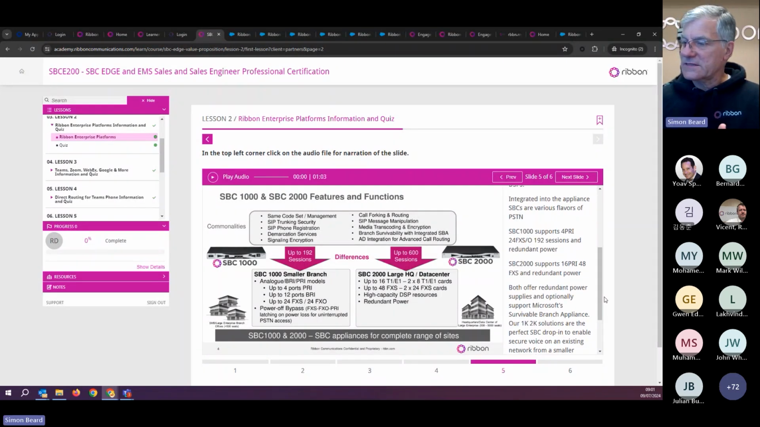So that's the two major platforms. As I say, SBC 1000 is for small offices. SBC 2000 is good for most large headquarters or data centers.